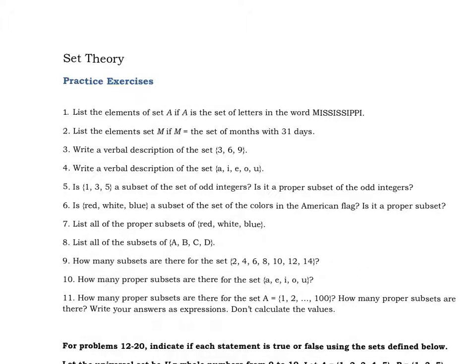Sets practice exercises. Number 1, list the elements of set A if A is a set of all the letters in the word Mississippi. So we do not want to list an element more than once in our set. And remember that we need braces to indicate that we are listing the elements in a set. So we have an M, we have an I, we have an S, the I is already mentioned, and we have a P. So that's all we have to do there.